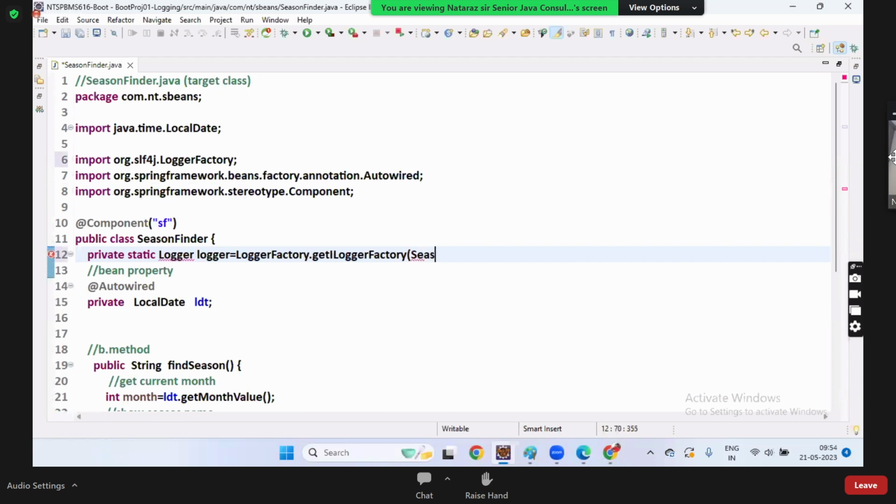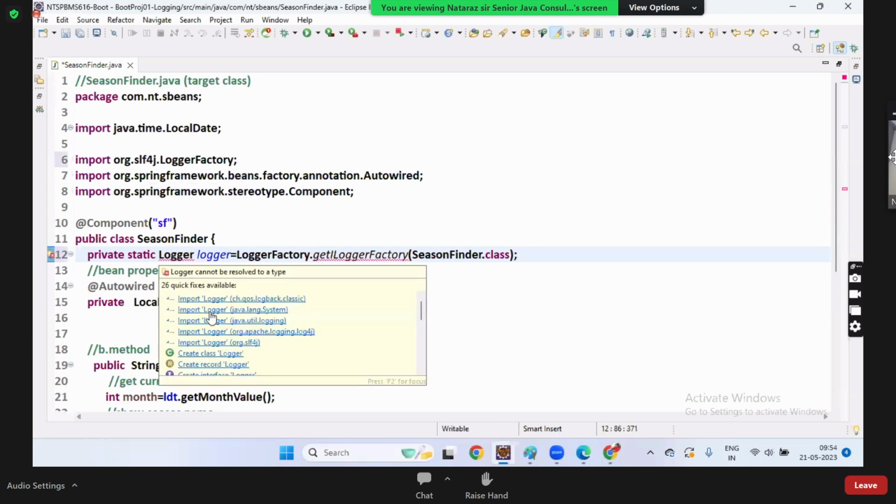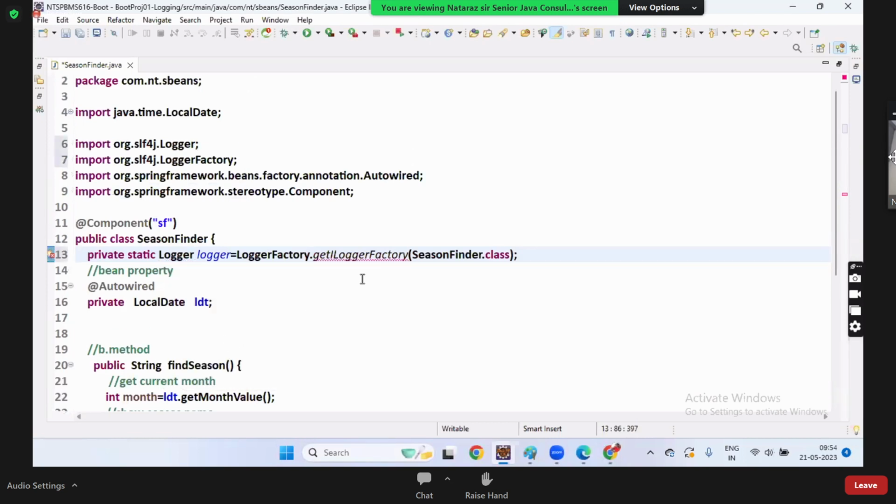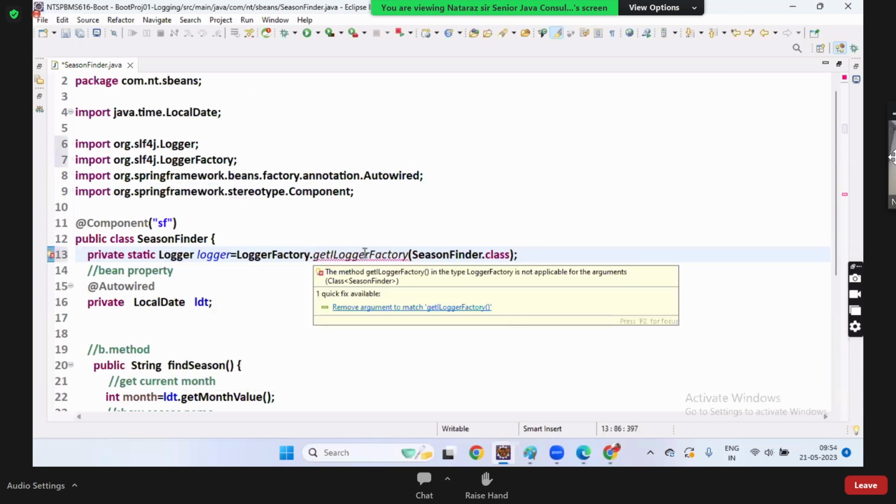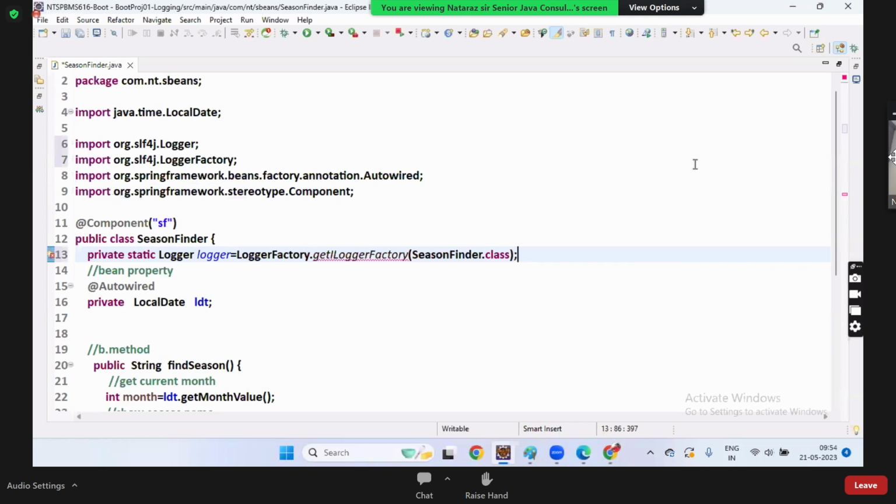What is the current class name, my dear? SeasonFinder.class. So many loggers are there, which logger do you want to use? The log4j logger I want to use. I think the method is not LoggerFactory, just Logger. That's fine.